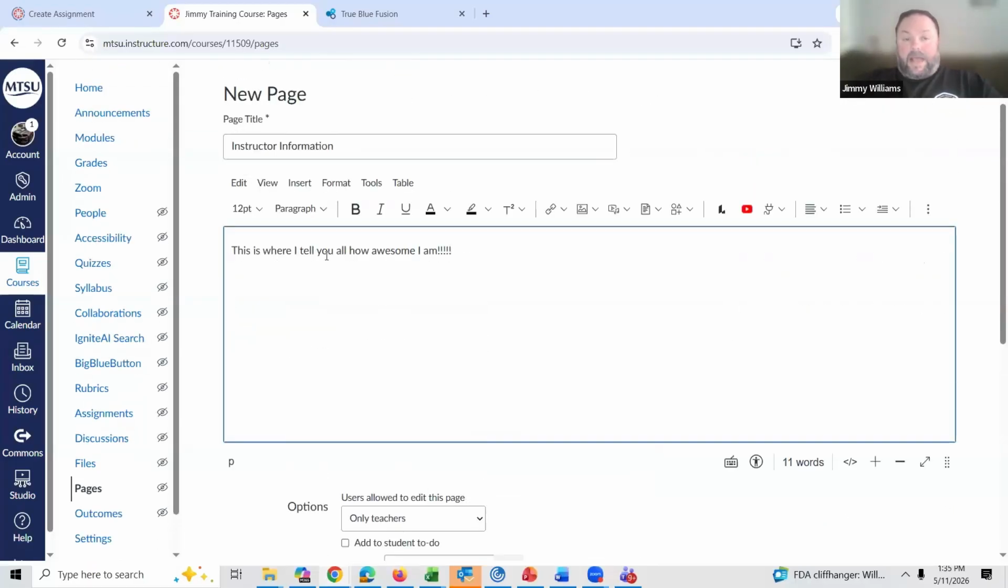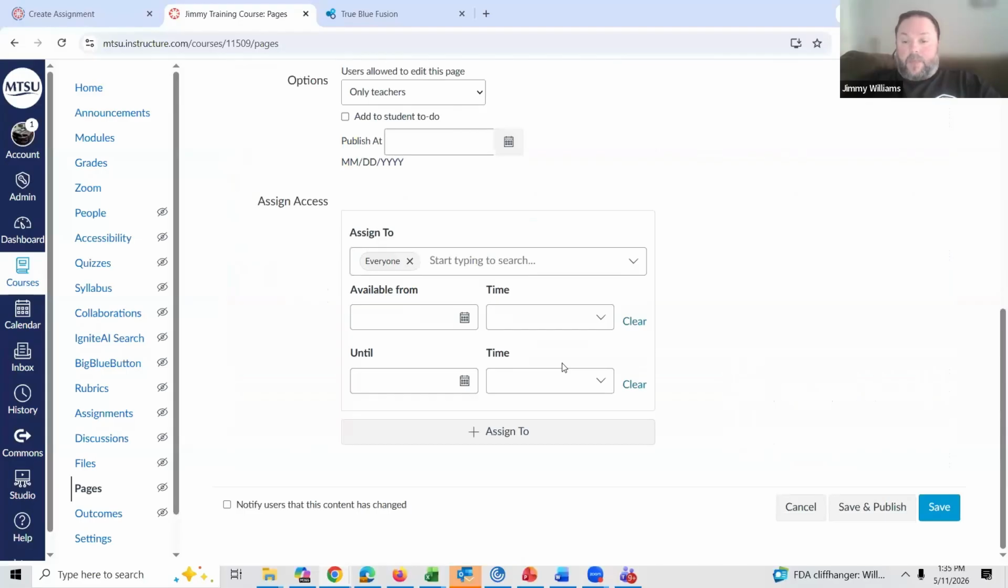So in here, you can have a picture of yourself, how you want to be contacted, office hours and how those are handled, whether they be online or in person. Maybe a little bit of information about yourself, all of that information you can list here. And we're going to hit save and publish. Remember, publish is important.